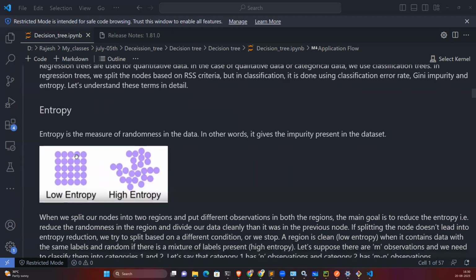So entropy is very simple. It is the measure of randomness in the data. In other words, it gives the impurity present in the data set. So if entropy is high, what does it mean? The randomness in the data set is very high.